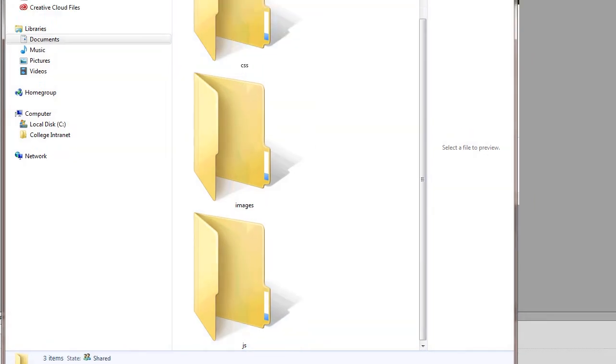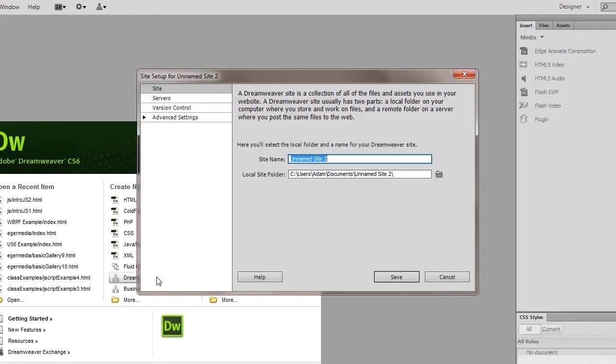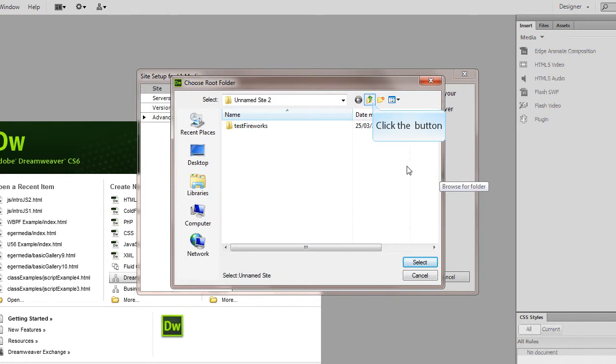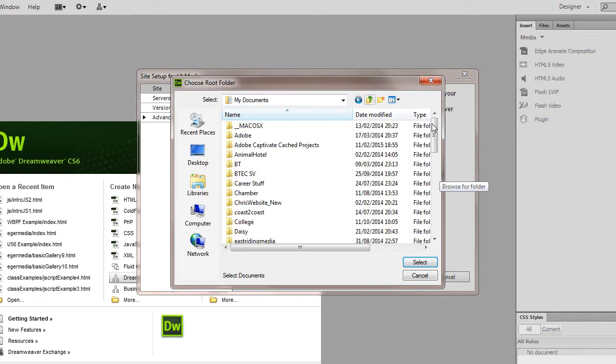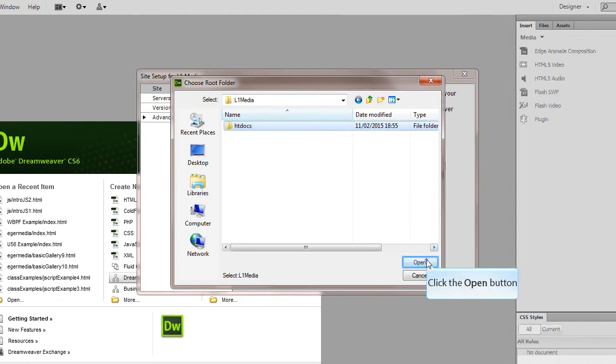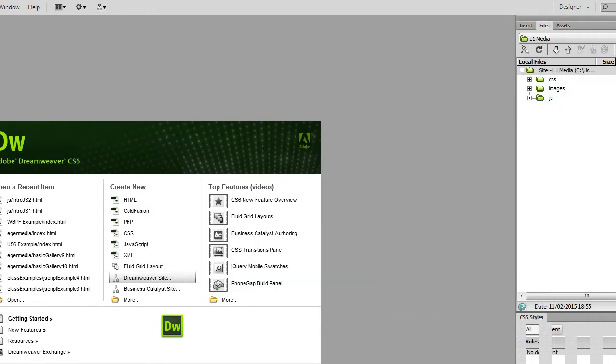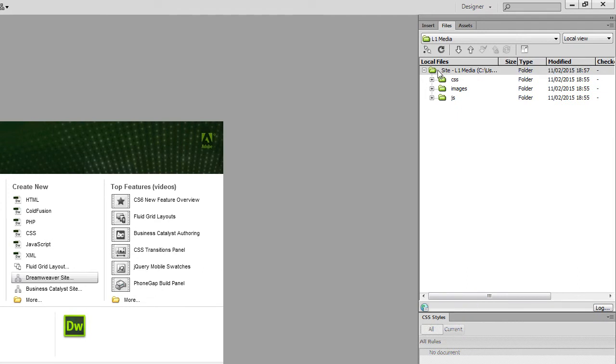So I've opened up Dreamweaver CS6, and now I'm going to create a new Dreamweaver site and link that up to those folders. So I'll just call this L1 Media for this example, and navigate to those folders I've just created. There we go, so select htdocs, that's the main folder, and now I've got Dreamweaver pointing to that area. I'll create files inside of those folders using it.